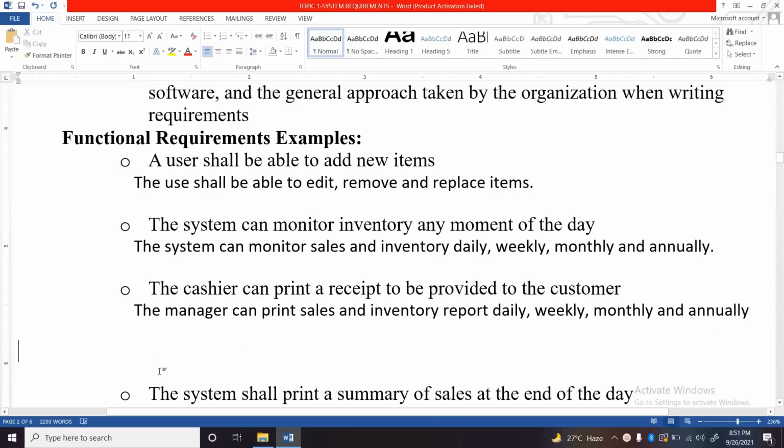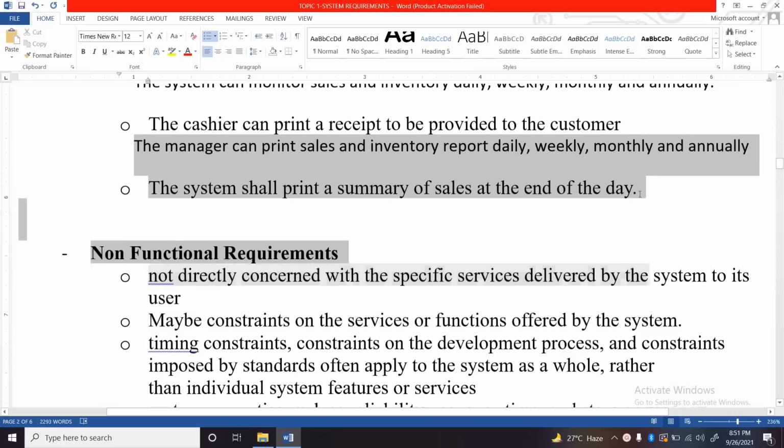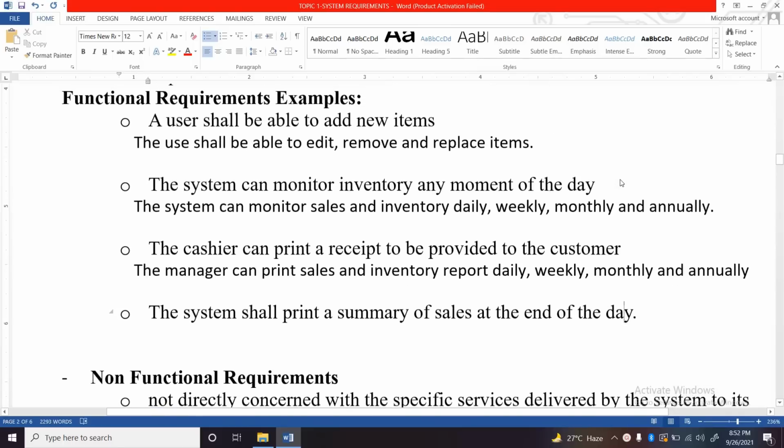And then, the last one, the fourth one: The system shall print a summary of sales at the end of the day. This is the same with this one. They are the same, so it depends later on how you will write it.